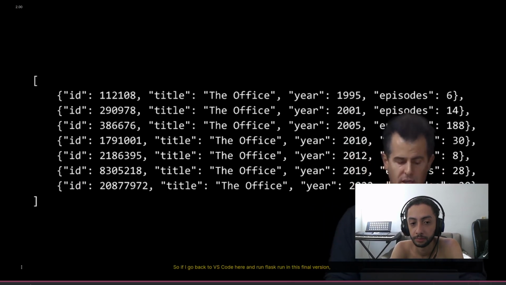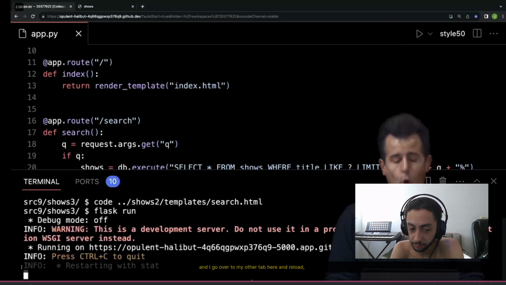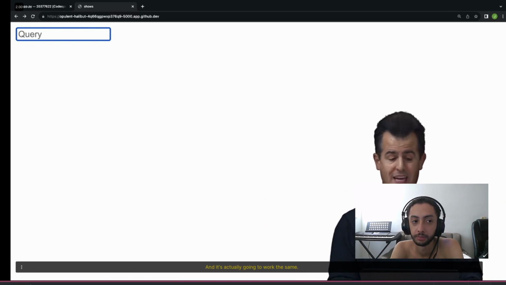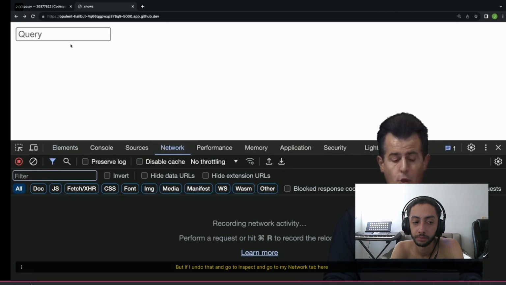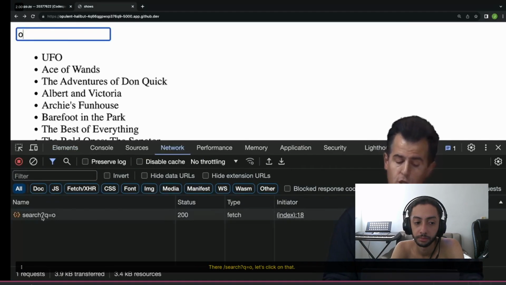So if I go back to VS Code here and run flask run in this final version, and I go over to my other tab here and reload, I have the same response as before, and it's actually going to work the same. Like Office is going to still work the same, but if I undo that and go to inspect and go to my network tab here and now search for O, same paradigm as before, there's /search?q=O. Let's click on that.